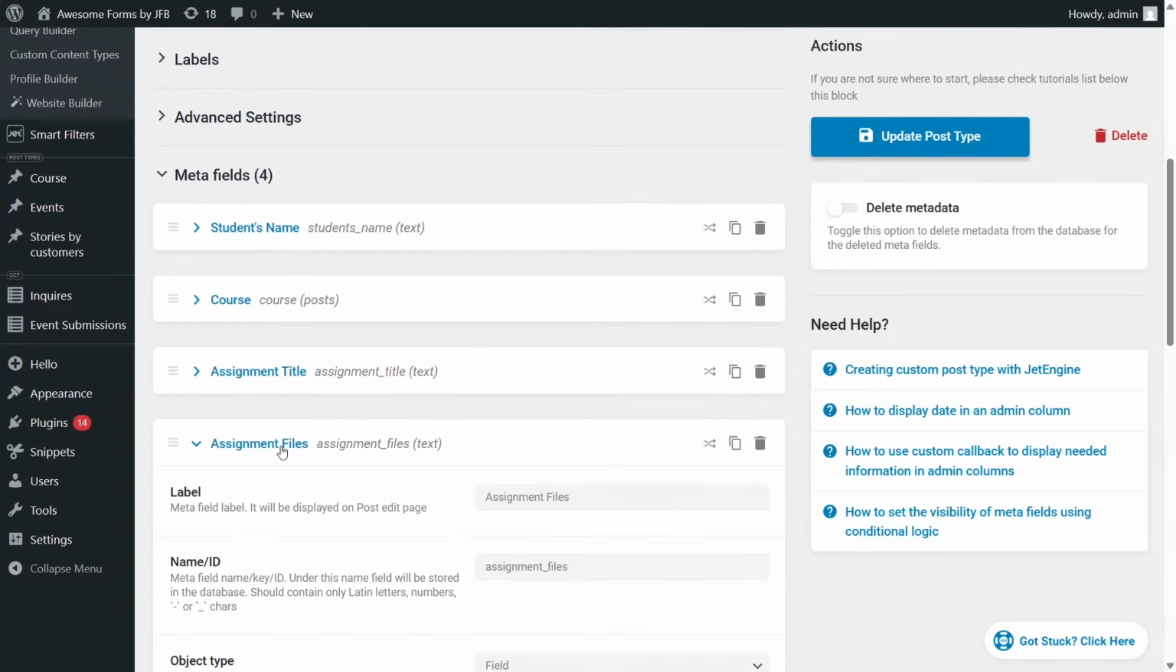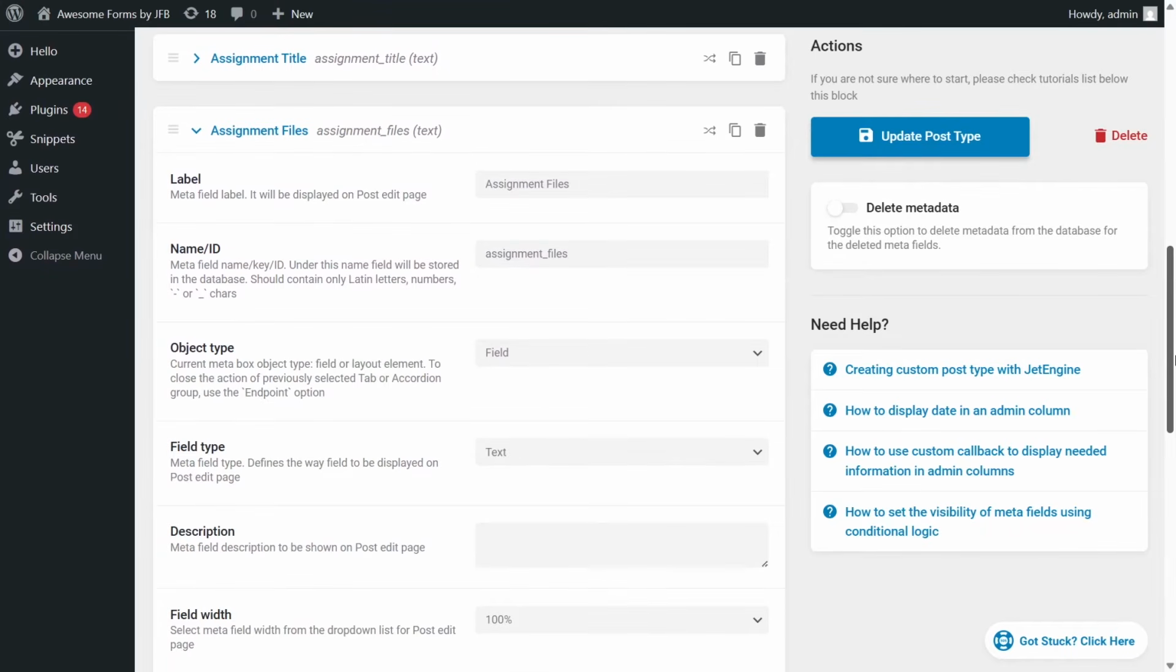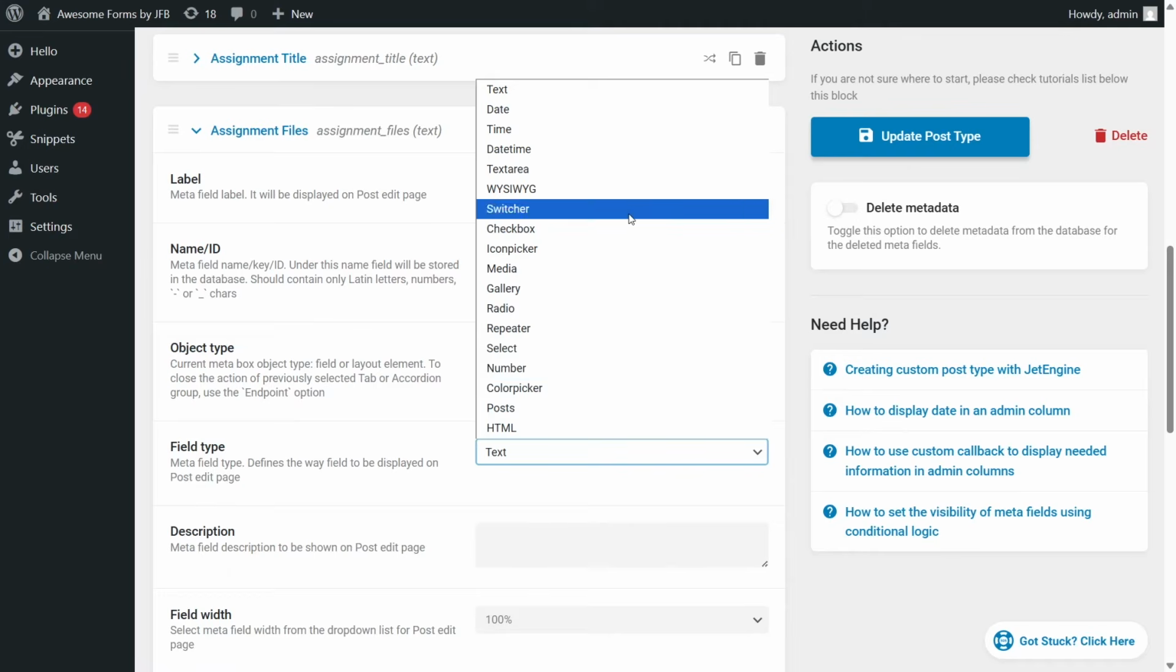The reason is the way WordPress stores media data. It primarily works with attachment IDs rather than direct URLs. With the text field, WordPress processes the ID and returns a clean file URL that can be easily displayed as images or file links on the front end.